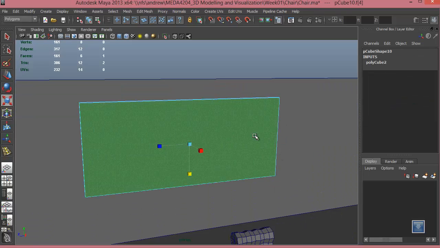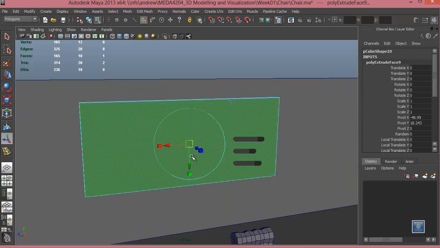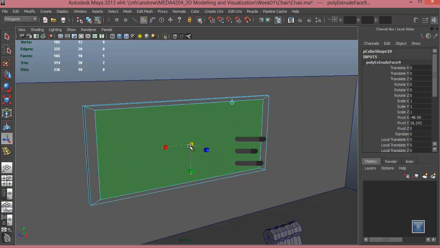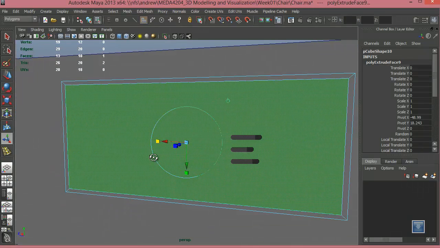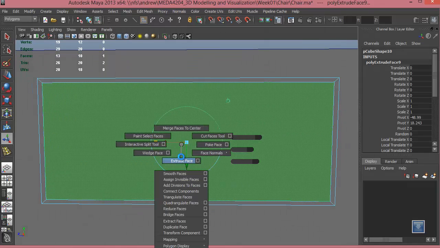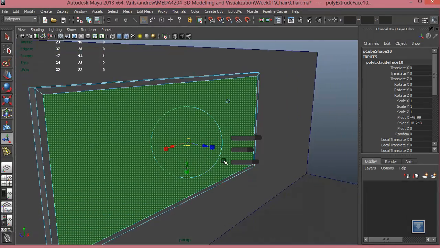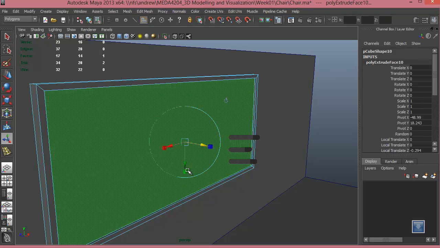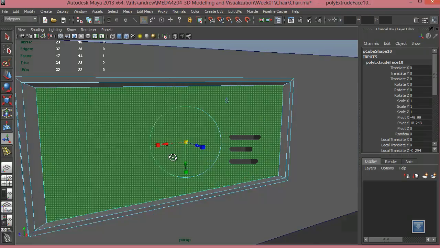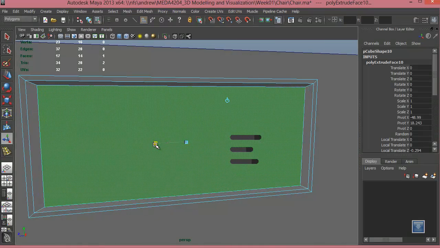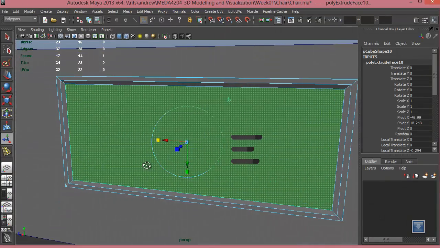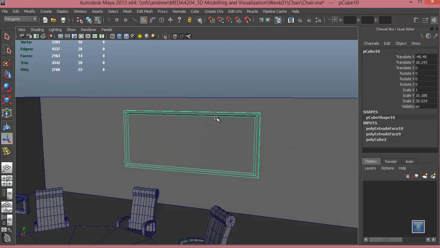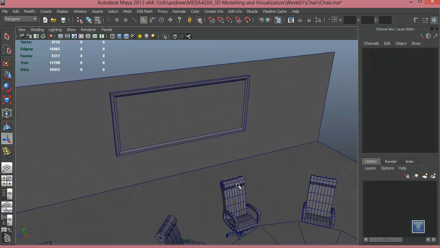Okay, now I'll select the face, extrude face, and scale it down. Okay, and one more extrude face. This time I will push it inside a bit and scale it down a bit. Okay, and there you go. So that's the frame, and below that we should have a table.